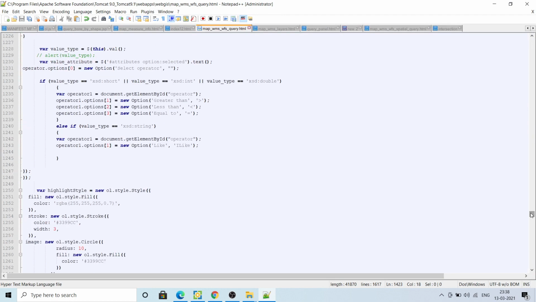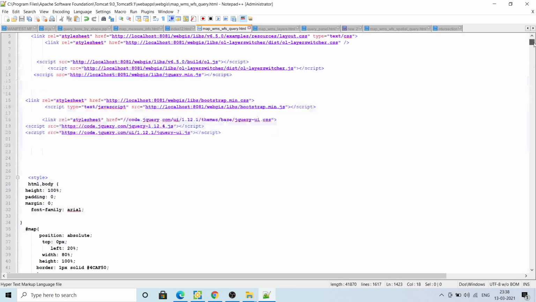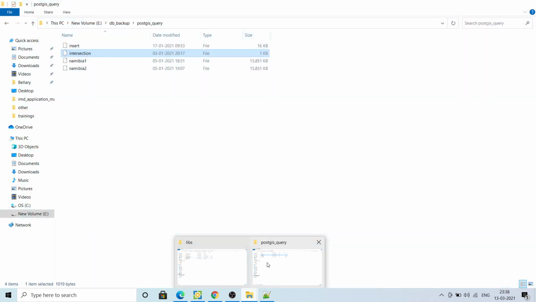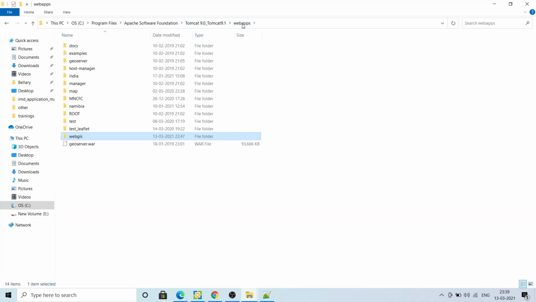So in this file, the thing you have to do is take this HTML file and check that all these links are valid for you. Basically, you have to change these links according to wherever you have kept the libraries, and just put it somewhere in Tomcat. If you are new on this channel, you can go to my earlier video on how to install Tomcat, how to put GeoServer inside Tomcat, and how to put your data inside GeoServer. You need to do these three things before you attempt this tutorial.